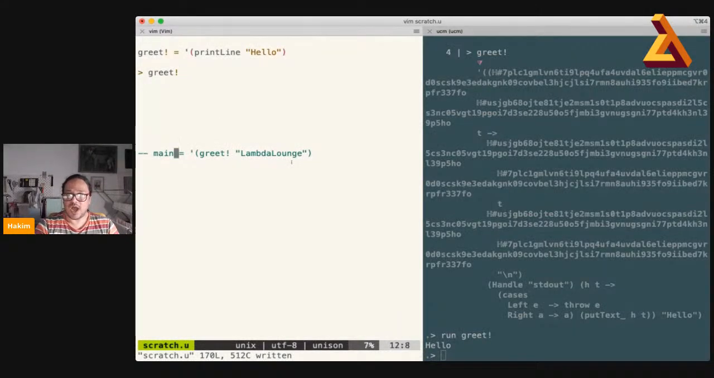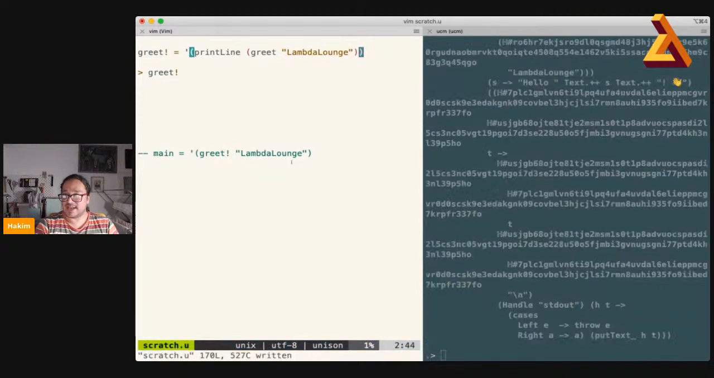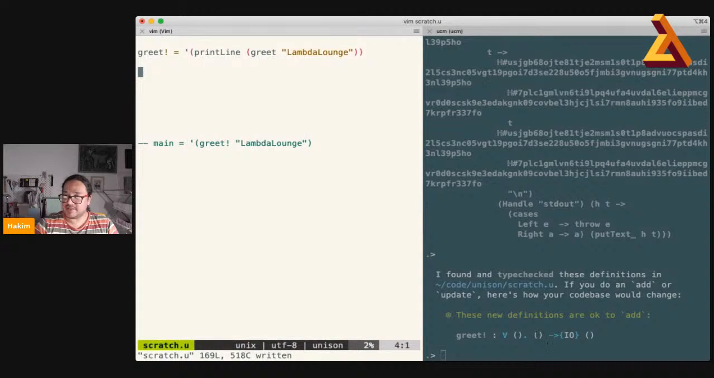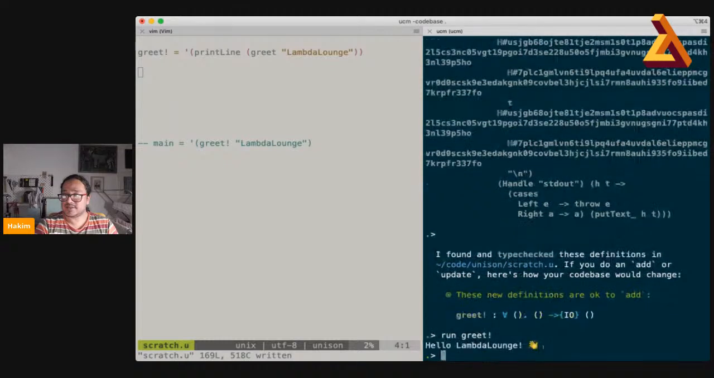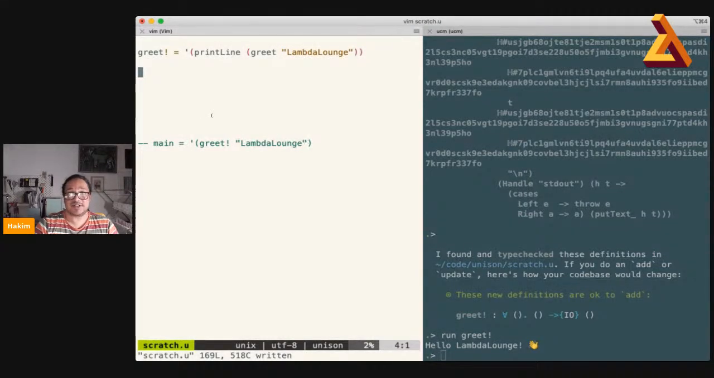And what I thought might be interesting is if we actually made the greet do a print line of greeting Lambda Lounge, like so. And if we run that, okay, sorry, I need to remove that there. If we try running this, I think that will actually work. Run greet. Yeah, hello Lambda Lounge, and we've got the nice Unicode in there. And I think what it looks like from here is I wanted to give it a parameter. So if we said greet s, we can parameterize it.